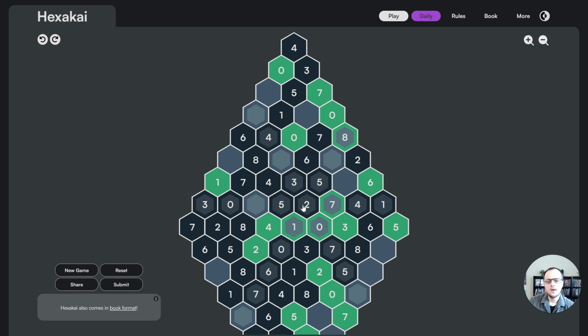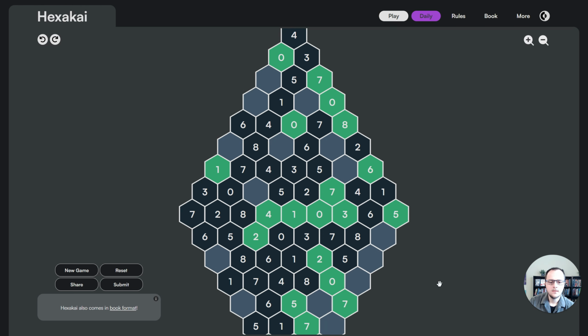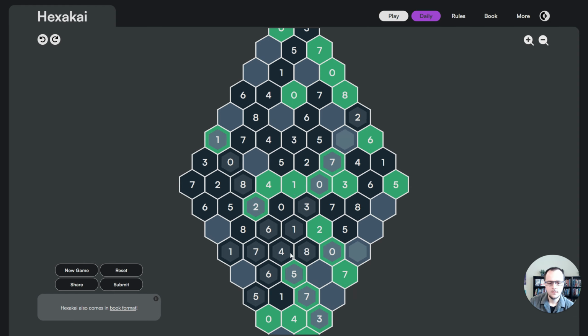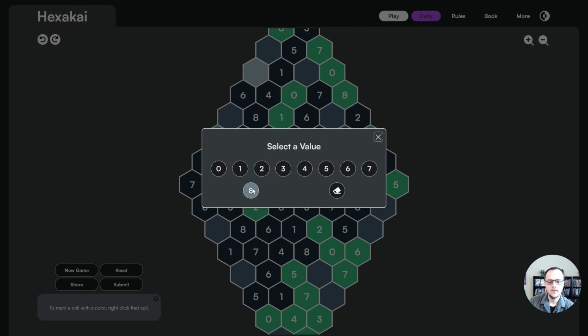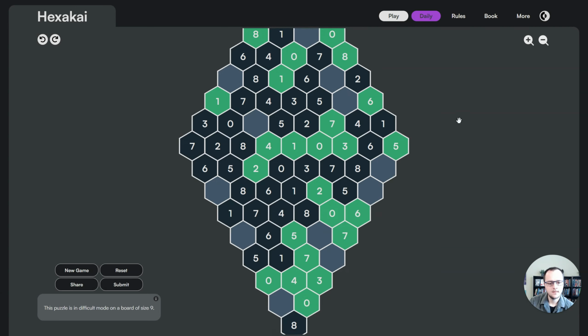I'm going to tackle this diagonal next. 1, 6, 8 are missing. 1, 8, making that one a 6. There's an 8 there, making that one a 1. Making this one an 8. Very nice.